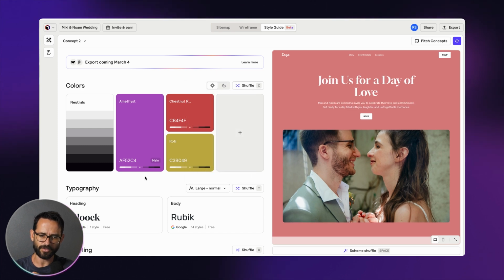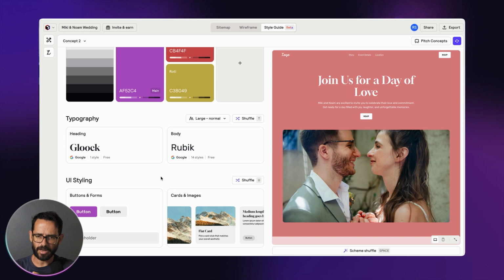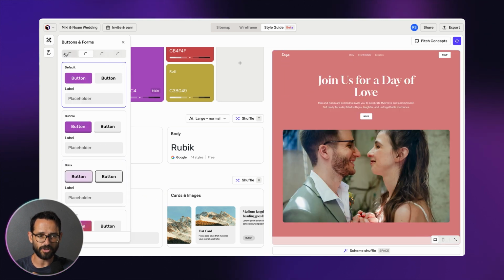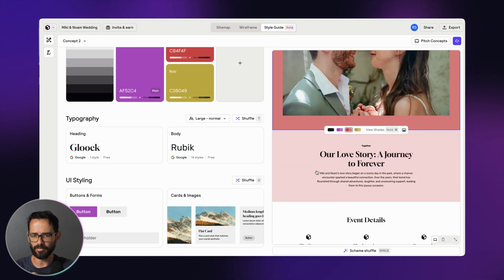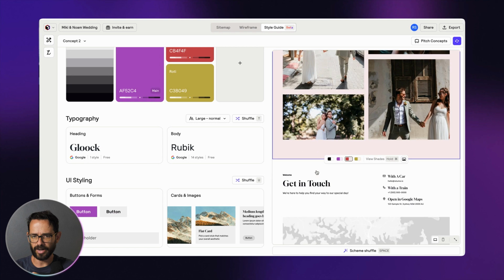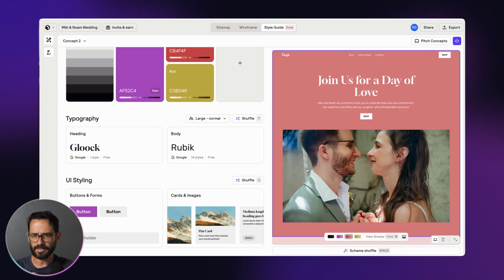Feels nicer. Okay. In here, maybe let's try buttons that are actually not round corners. Let's make it sharp, and let's make the images sharp as well. Just to see a little bit of a different vibe to this one. Okay, say I'm happy with this.